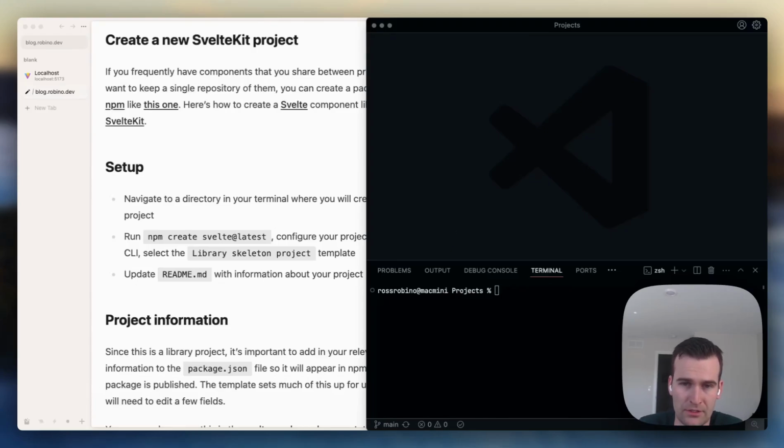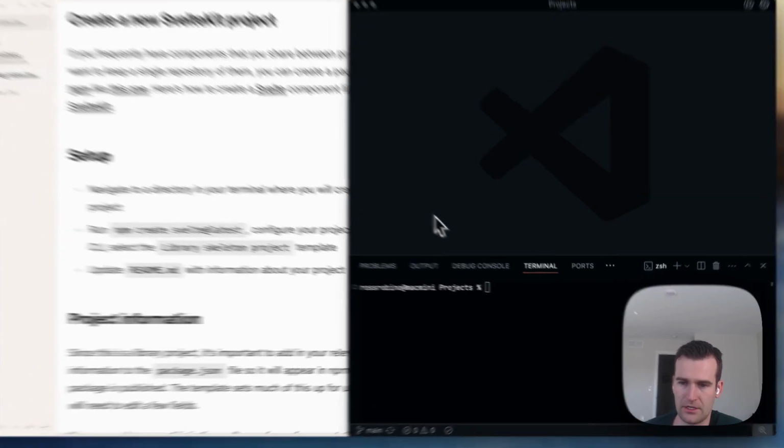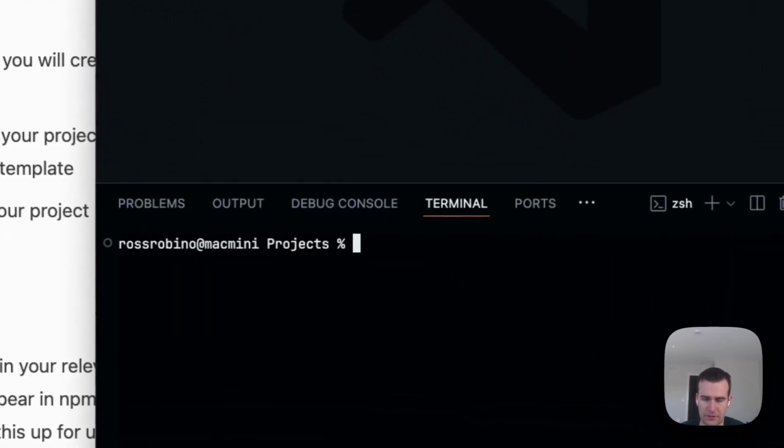Hello everyone, I'm Ross, and I'm going to take you through how you can create a component library with Svelte that you can publish on NPM and share between your projects. Let's get started. Navigate to a new directory in your terminal and run the command npm create svelte@latest.